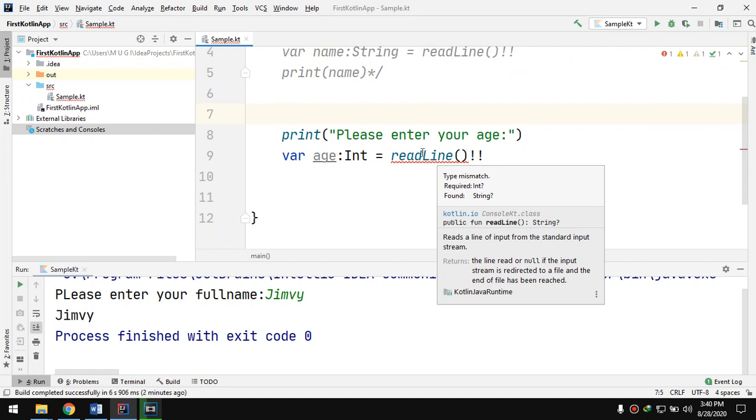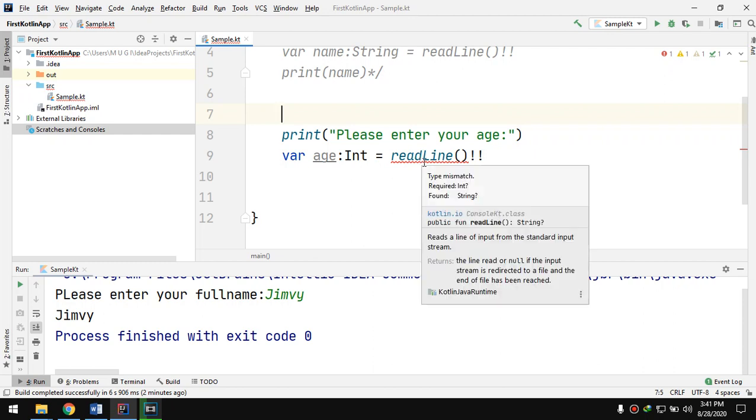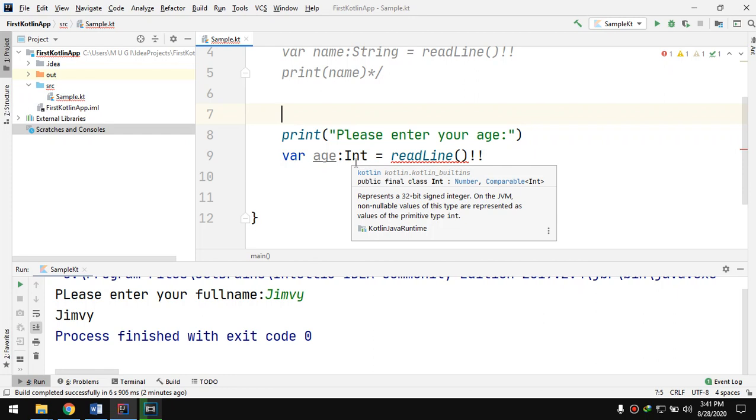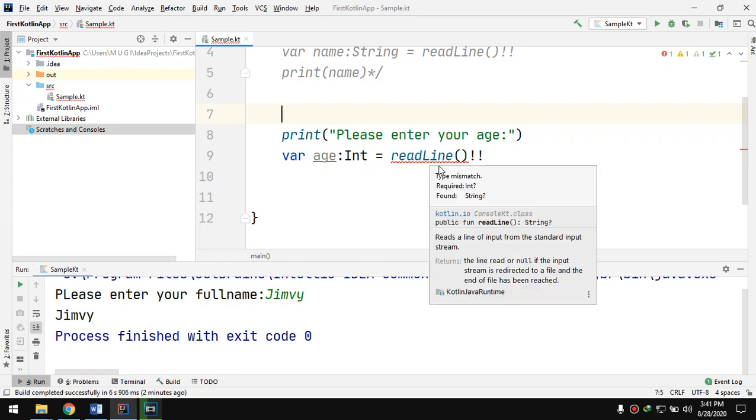Nga naman, why? It's because kaning function nga readline is only for string values only. So atong gibutang diri nga data type is integer, since integer man natong gusto nga ipa-notify sa user and then ipa-enter sa iya. So dili siya pwede kay again kaning function is for string only.